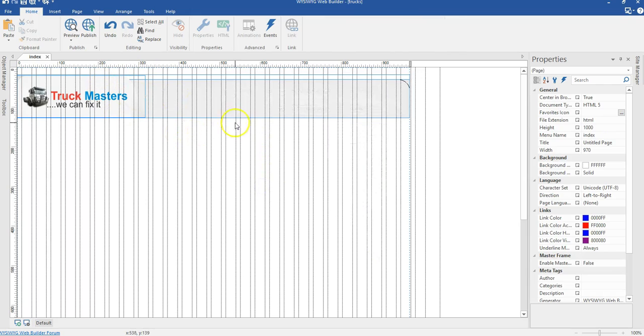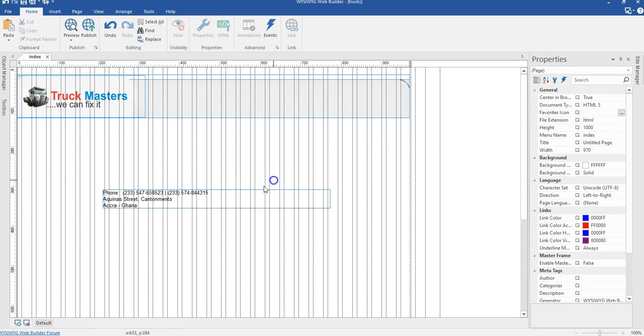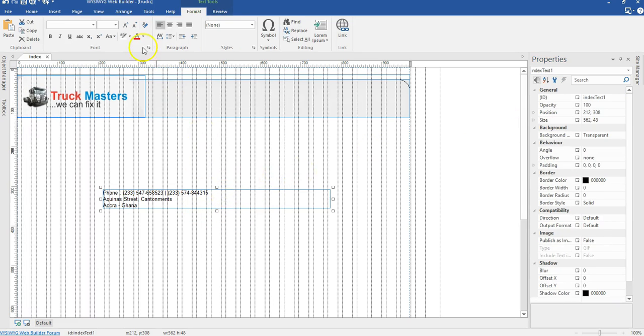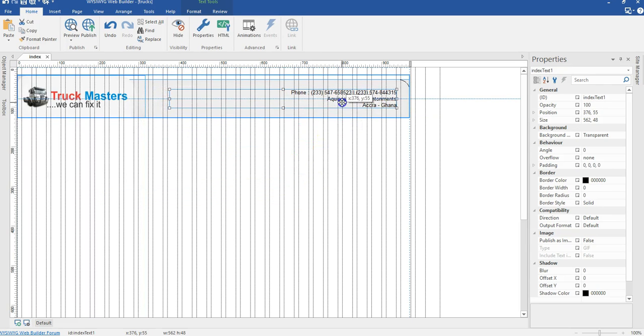Now we are supposed to bring in our text in here. So I'm going to copy the text we'll be using from my final project. I'm going to paste that here, and I'm going to apply the appropriate styles to the text I have in here. First of all, I'm going to change the size of it to 562 by 61 pixels. I'm going to set alignment to the right hand side, and I'm going to move this to this particular position.